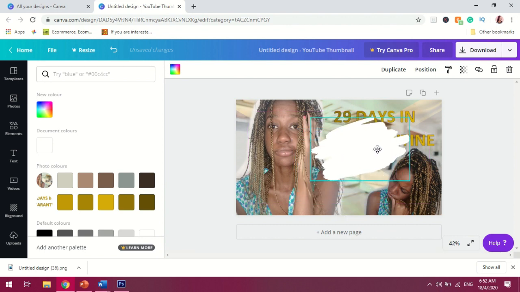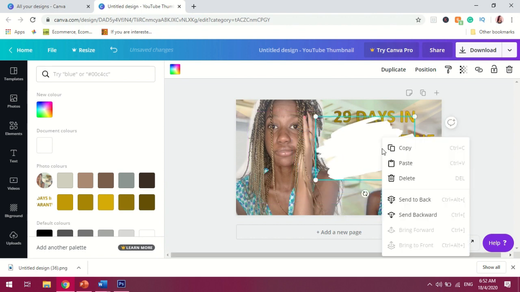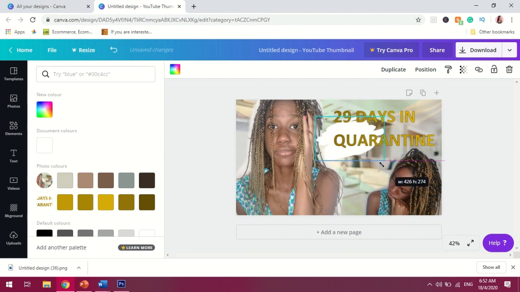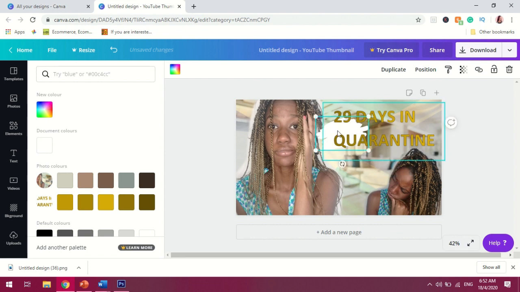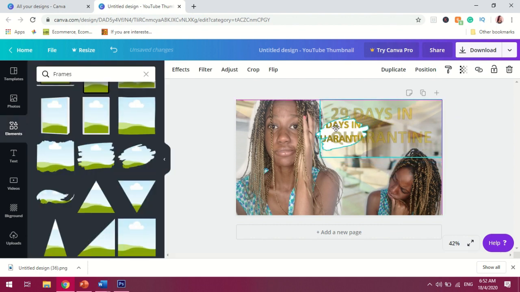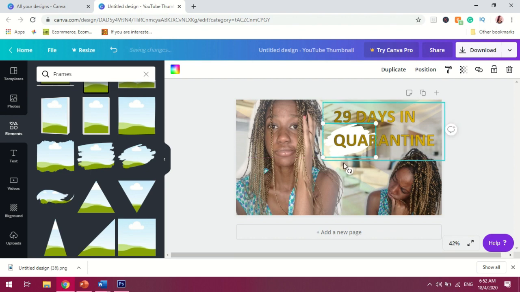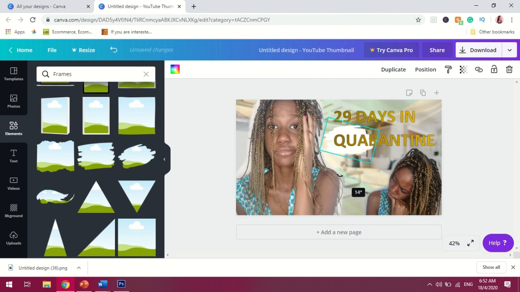So I put that onto my words and I'm going to send it to the back. There we go. And I'm just gonna resize it a little bit because it's too big. What's going on right there? Okay, there we go. Okay, see, now you can see the text a little better.